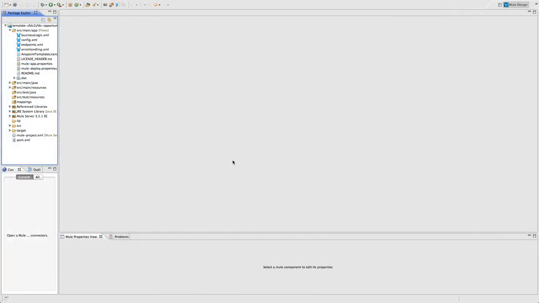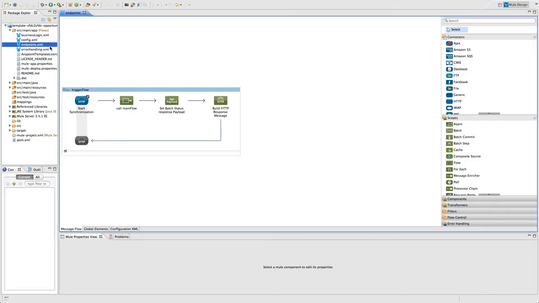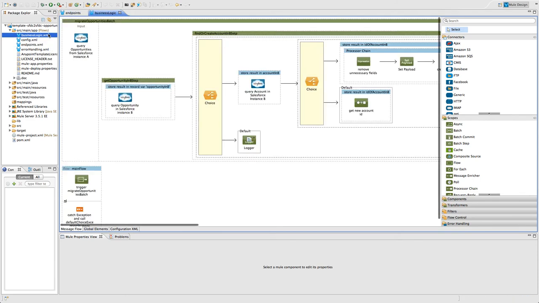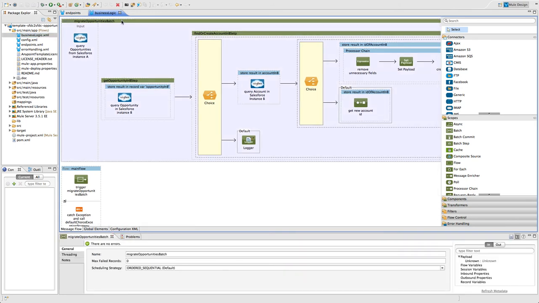Let's now take a look inside of AnyPoint Studio and see what makes this integration possible. As we look at the endpoints file, we can see an HTTP connector that initiates the migration process by calling the main flow and then sets the payload and builds a response message. Then, when we go to the business logic file, we can see that the template uses a batch module to make the act of moving a large set of data easier and more transparent.